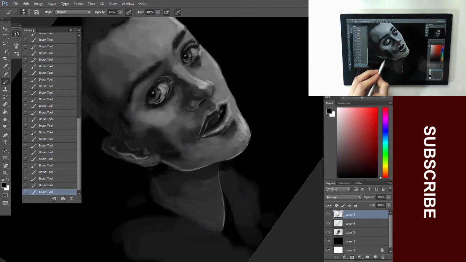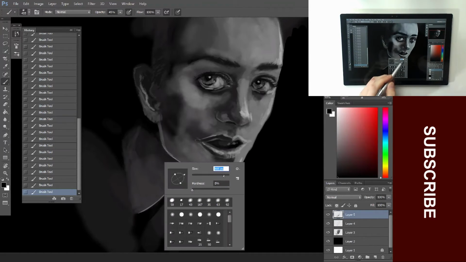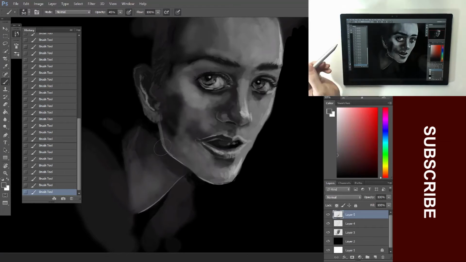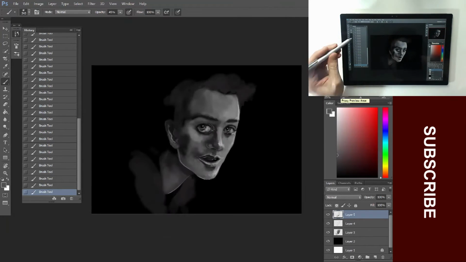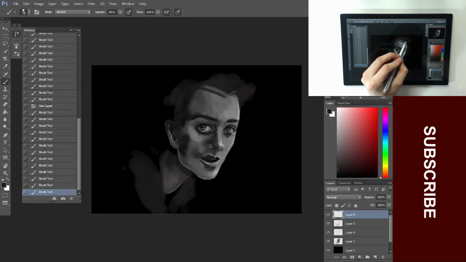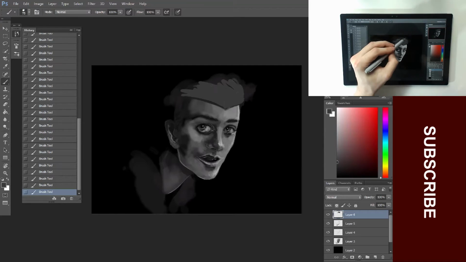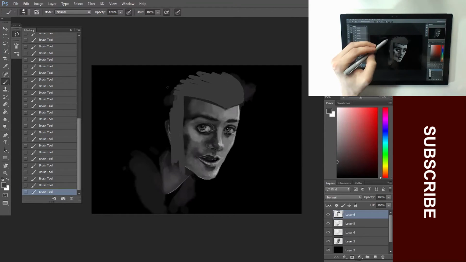But these days I still get time to sit down every now and again and draw something like this. And the Surface Pro is absolutely cracking for that. But as you can see, Photoshop works really, really well for drawing on the Surface Pro.